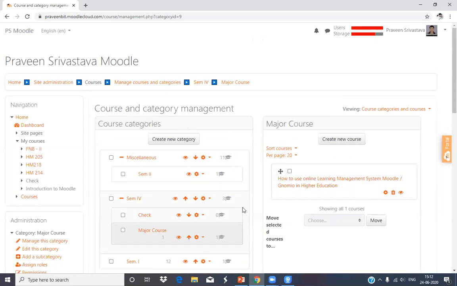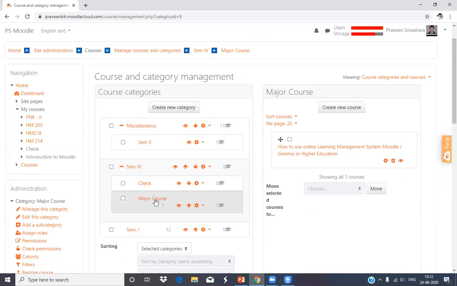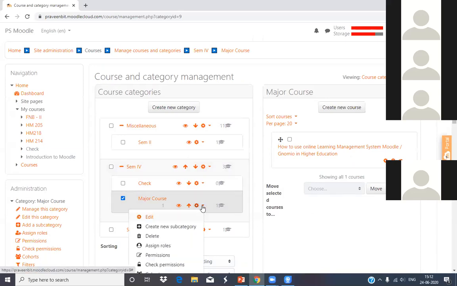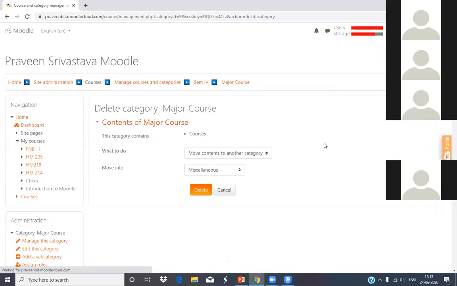Now, suppose we do not want any subcategory and we want to delete it, what is to be done? And what will happen to the course which is under this category or subcategory? So let us see. Suppose I want to delete this major course. So I click here and I have an option to delete it. I don't want major course. Click on delete. So this category contains a course. So what do you want to be done with this course? Move content to another category or delete all? Cannot be undone.